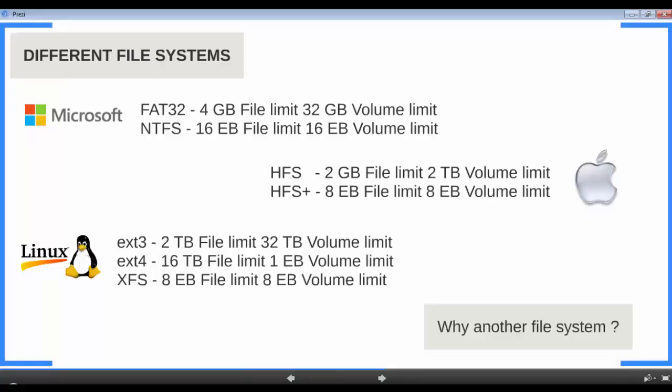So clearly, recent file systems can handle individual file sizes up to 8 exabytes or even up to 16 exabytes, right? So clearly we have file systems where we can store big data sets. Then, what is the need for HDFS? Any guesses? No, seriously, take a guess.